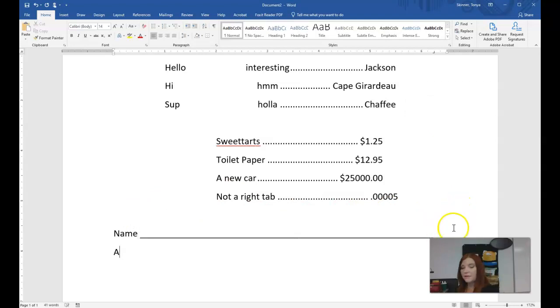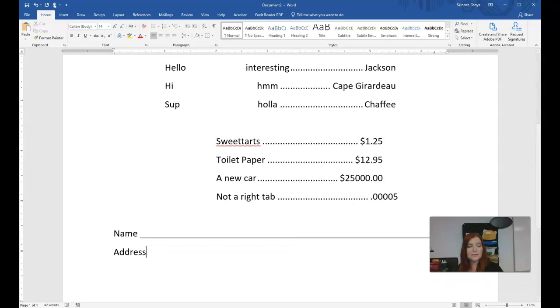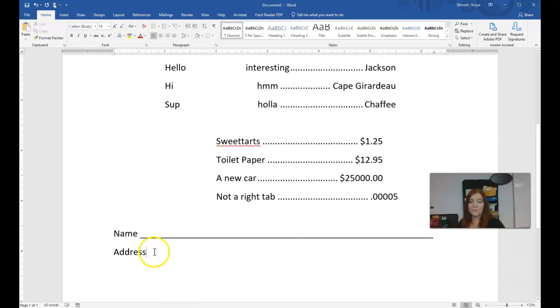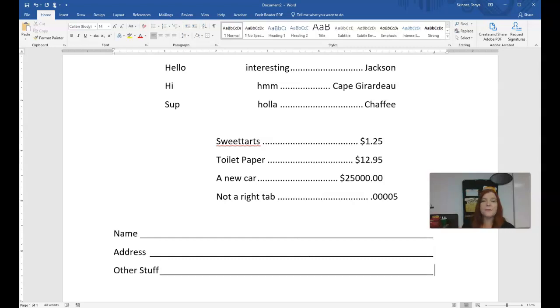And then if I hit enter, I say address, and I press tab, and there it goes. And then other stuff, tab, and there it is. Super fast, none of this holding down the button and underscore, underscore, underscore 15,000 times. All right, that's not the best way to do it.